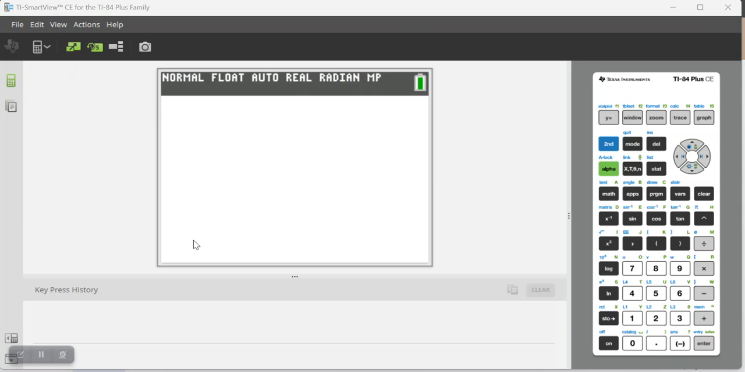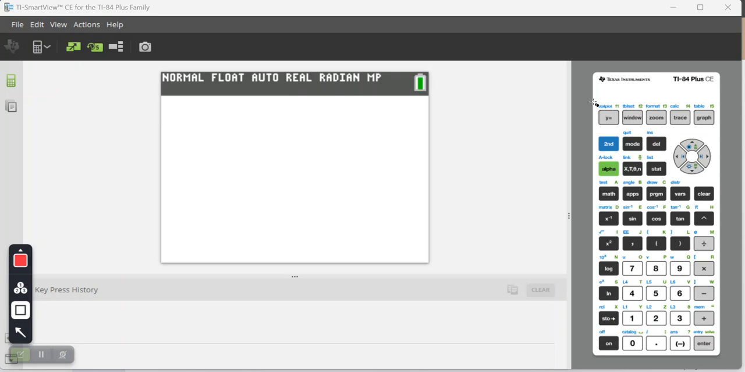In this tutorial, I'm going to show you how to use your graphing calculator to identify maximums and minimums of functions. So the first thing we're going to do is define a function by going to our function editor. On this calculator, that's right up here.